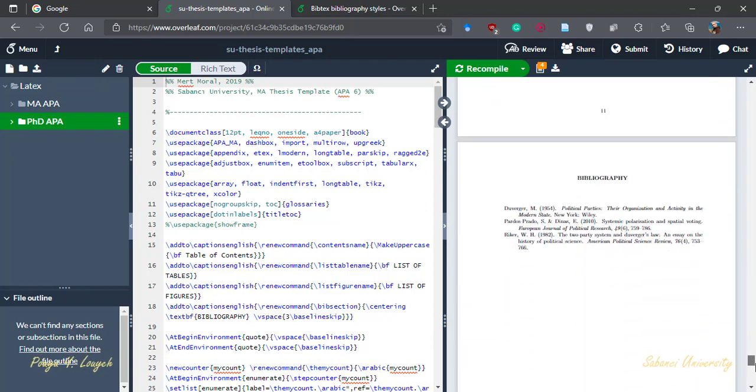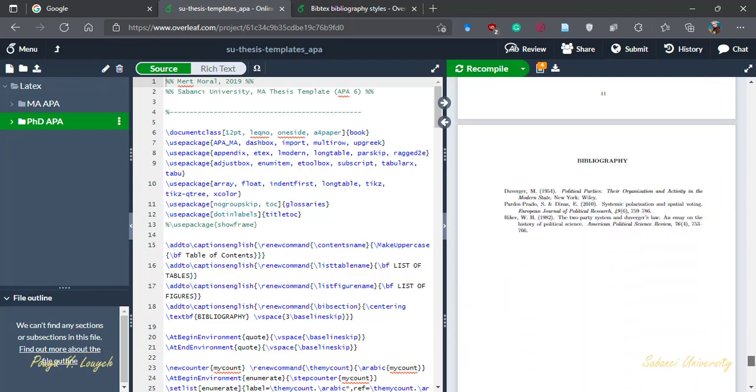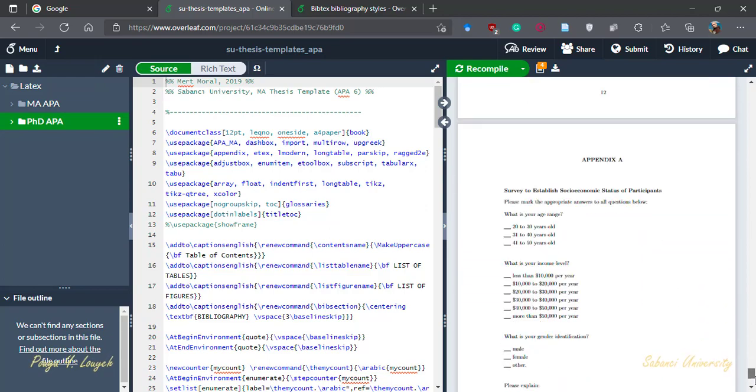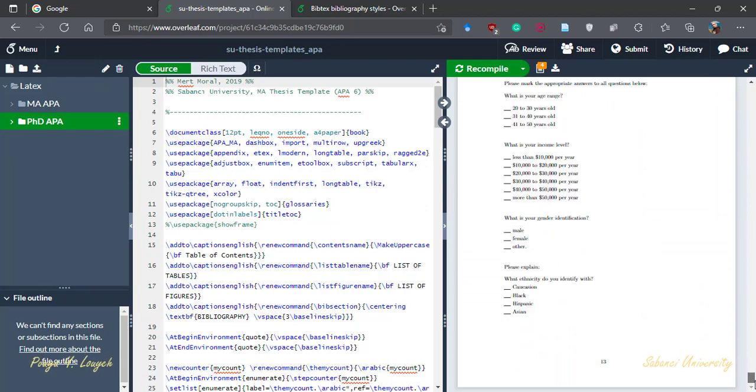And you have everything here. Sometimes you need to modify them, or you need to just eliminate them, like appendices if you don't have them in your thesis.